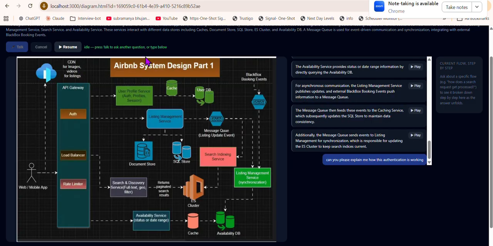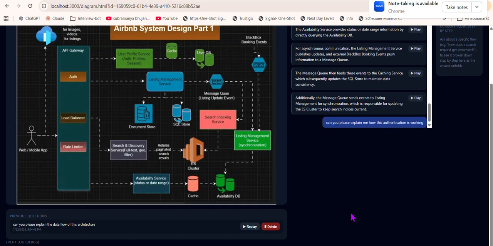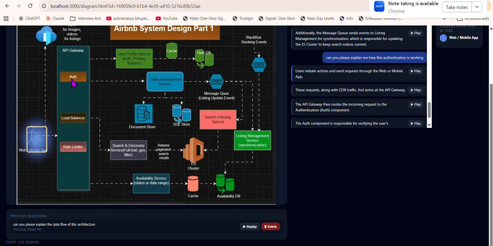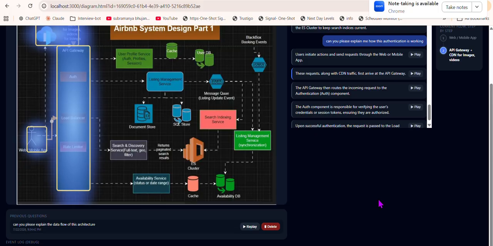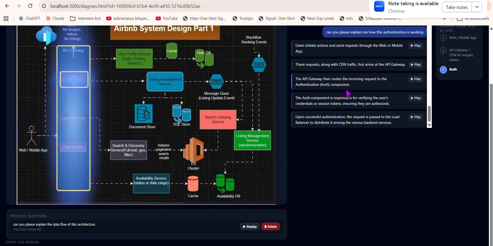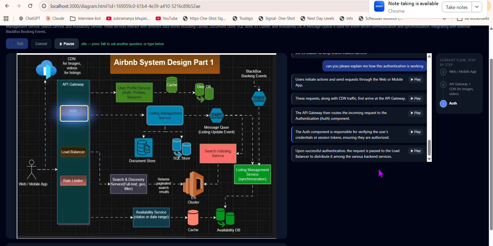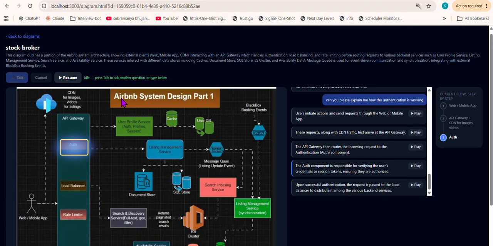Now it is exploring the authentication and how it is working. Especially, I'm taking the users section. Users initiate actions and send requests through the web or mobile app. These requests, along with CDN traffic, first arrive at the API gateway. The API gateway then routes the incoming request to the authentication component. The auth component is responsible for verifying. You can see here which part is being highlighted.